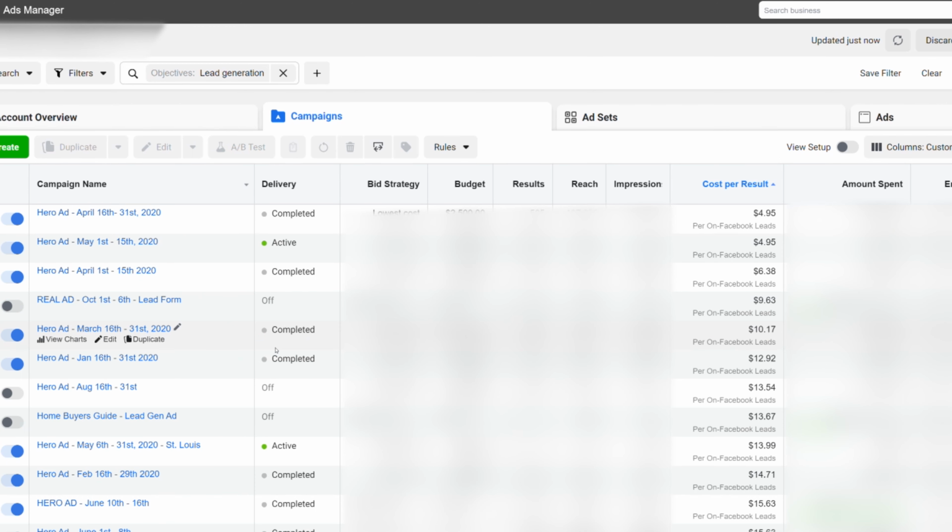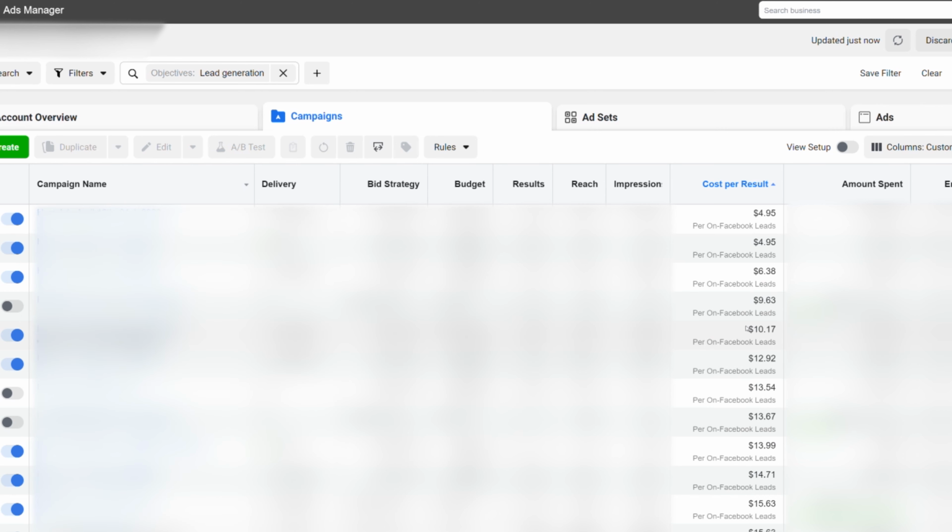So once you have selected your objective, the next thing that you're going to want to do is filter your cost per result from lowest to highest. Make sure that these numbers are going down from low to high. And what we can determine from this list is that this campaign at the top was a pretty successful ad campaign because this helped us achieve our marketing objective at a pretty low cost per result.